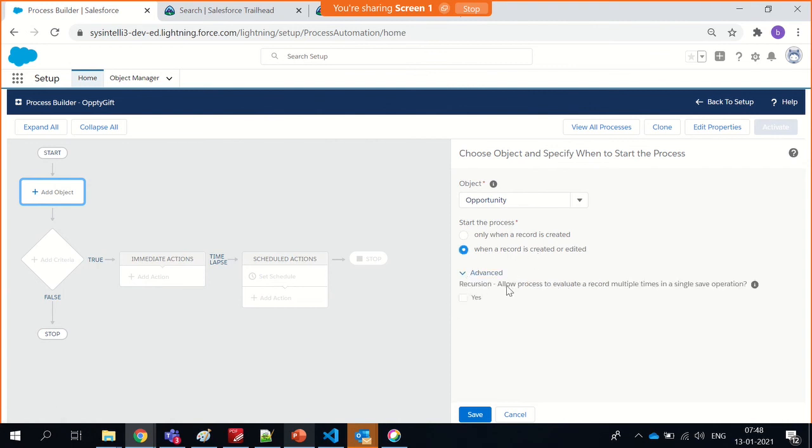Recursion: allow the process to evaluate a record multiple times. No, that's not required. I don't want this process to keep running multiple times. What is this recursion? You saved a record, I'll go check my condition. Again you saved a record, I'll go check my condition again. Every time the condition is checked, and then we match and move on. You need not keep rerunning again and again. When you do that, your record is run multiple times, and that simply utilizes your resources. You should do this only when it's really required, otherwise you are double checking multiple times.